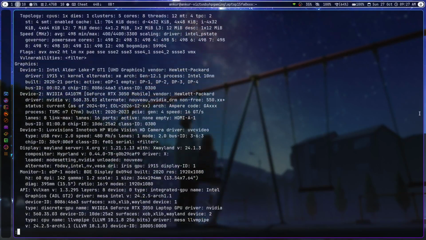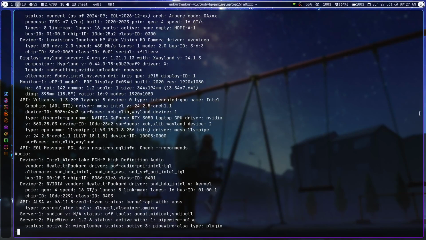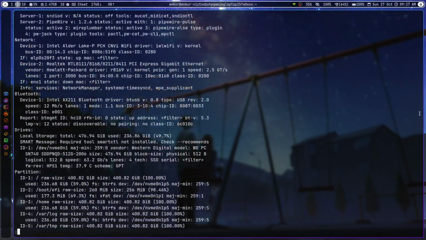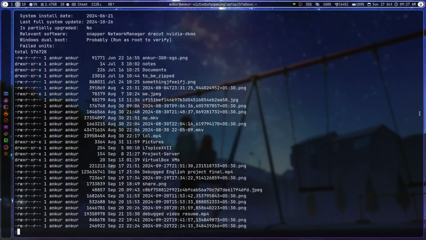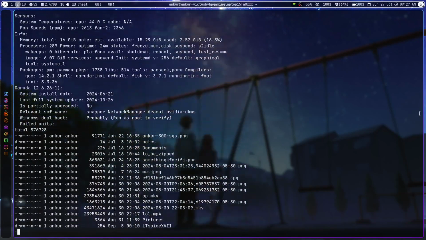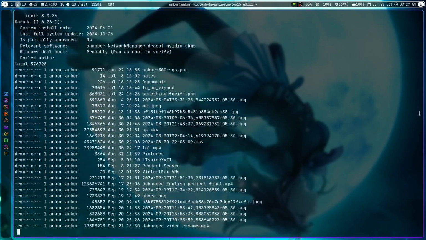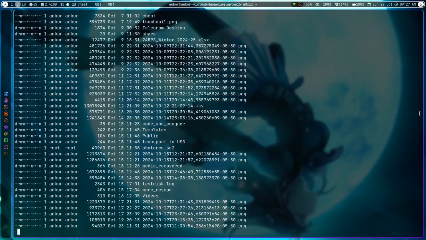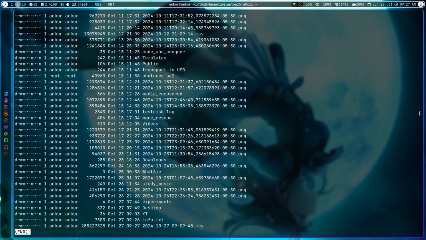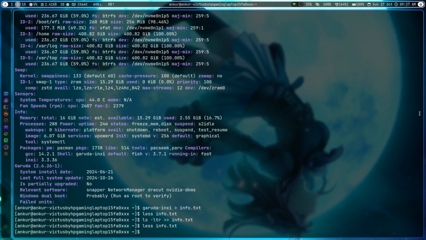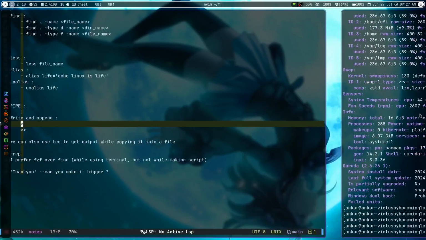Here you can see I have garuda-inc preserved, but now if I go down and down, you can see the output of ls -ltr is also here, and it has got appended after the garuda-inc command. So that's how you can write the output of any kind of command into your new file.